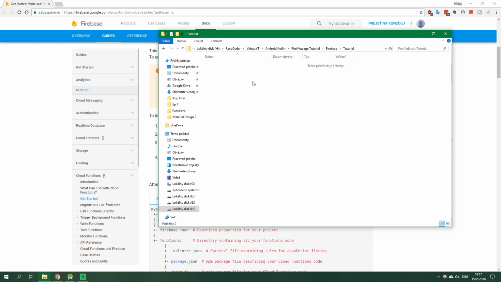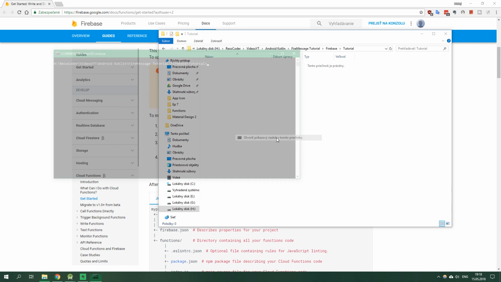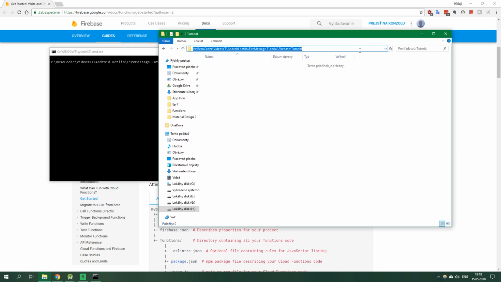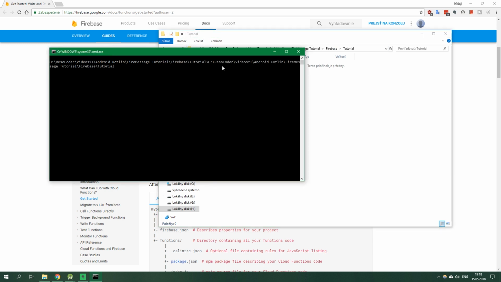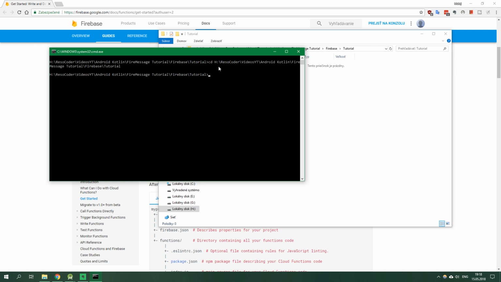Just create a simple folder anywhere you like, and that can be your Firebase project directory. Now right-click somewhere inside here, and we want to open up a command line in this folder. If you don't have such an option available, you can also copy the path to this folder, so Ctrl-C. And now go over to command line, right click, it's going to paste that inside there. But before we right click, we actually need to write cd. So cd, right click, and you will be taken to that directory.